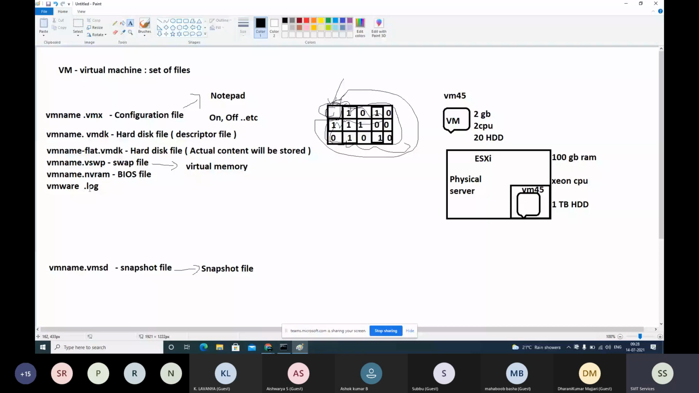A log file will have whatever communication is happening from that ESXi machine to this virtual machine. Everything will be written in this log file.